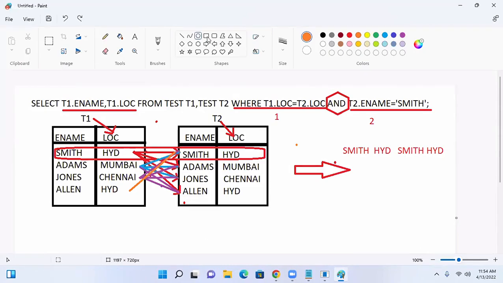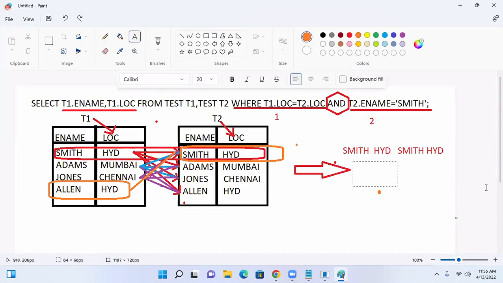Okay, and now I just go to join this row. So I want to join this row, so yes, I just join. And what is your output for this? What is your output? Just tell me here. Alan, HYD, Smith, HYD. Okay, so just keep it that.